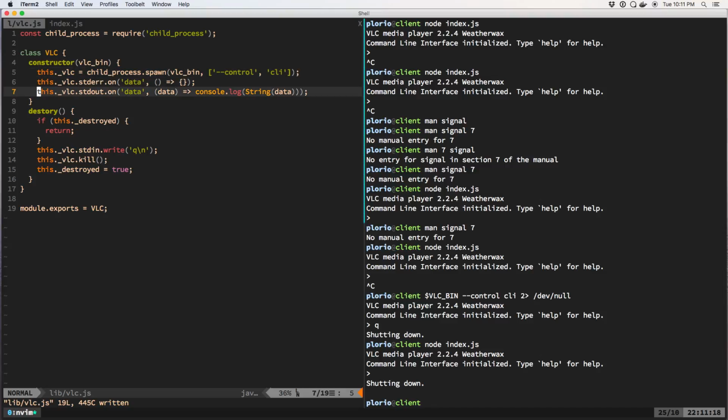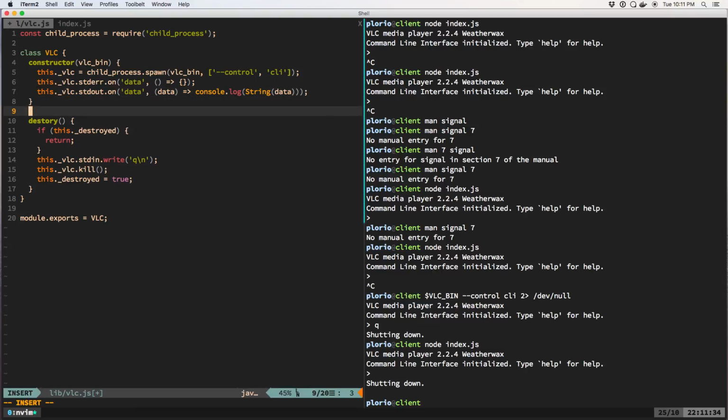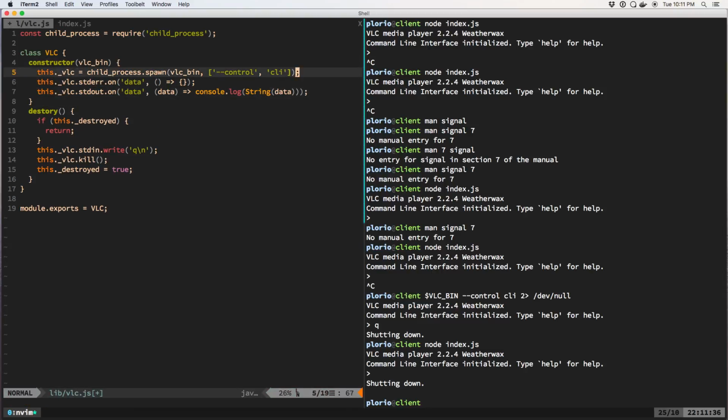So now let's actually have some commands we can send it. So let's have add, so add the media, play, pause, seek, get length, all those good things. So let's see, how do I want to do this?